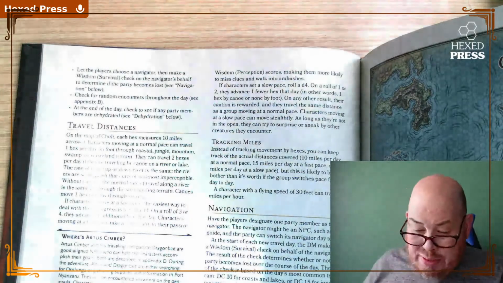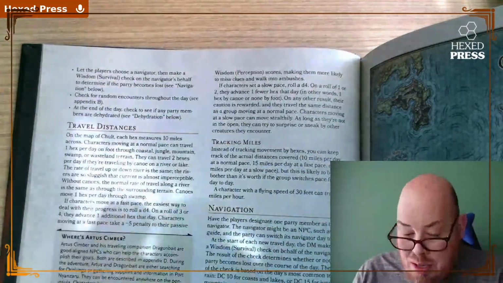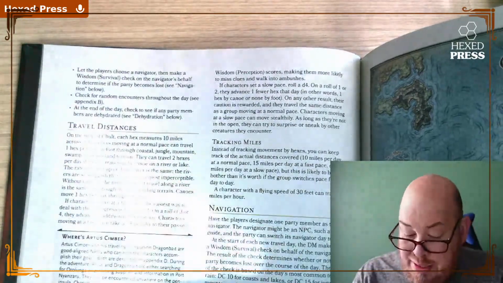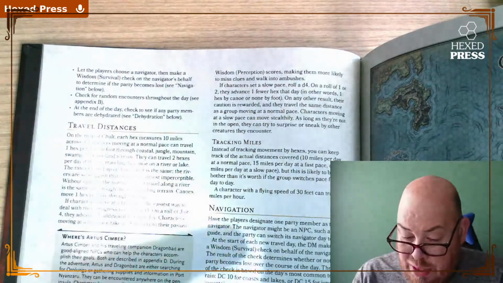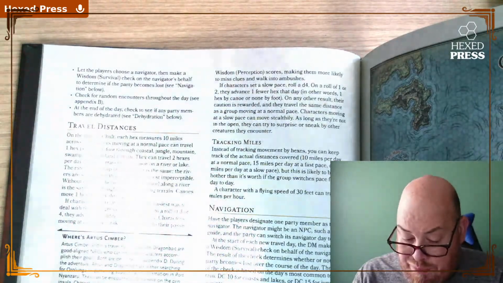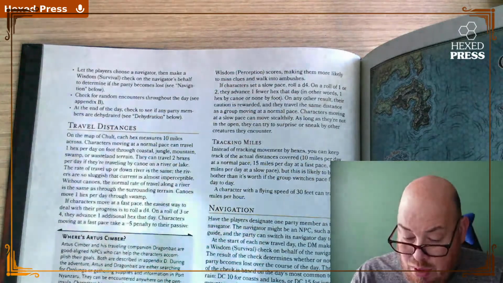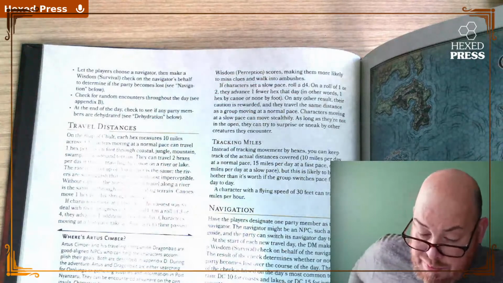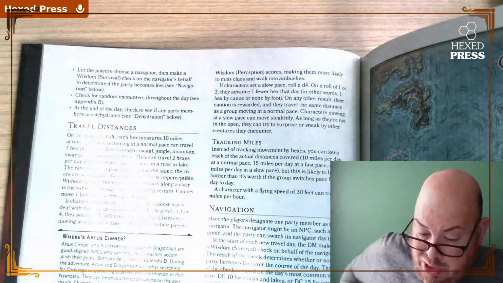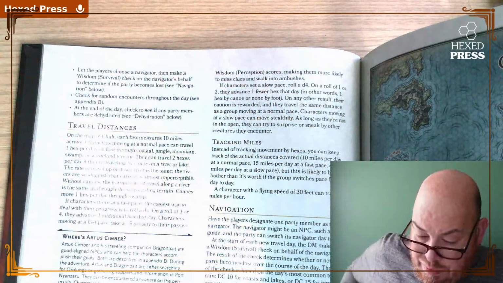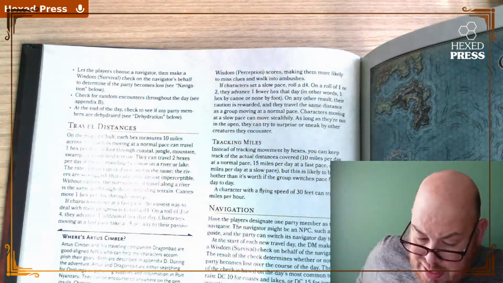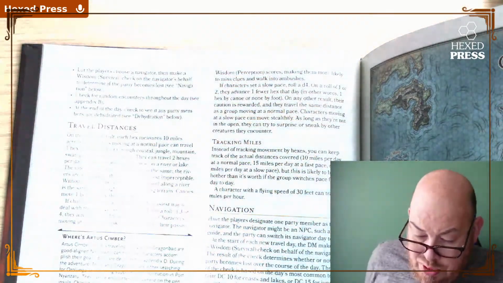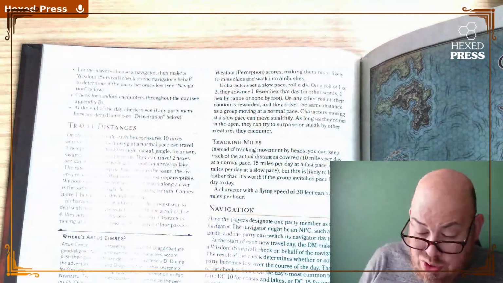So you got that. Okay, so now we get on to travel distances. Each hex measures 10 miles across. So we're using 10-mile hexes. Characters moving at a normal pace can travel 1 hex per day on foot through coastal, jungle, mountain, swamp, or wasteland terrains. 2 hexes per day if they're traveling by canoe on a river or lake. The rate of travel up or down the river is the same. The rivers are so sluggish that the current is almost imperceptible. Without canoes, the normal rate of travel along a river is the same as through the surrounding terrain.